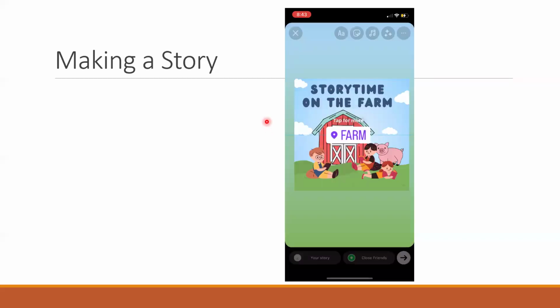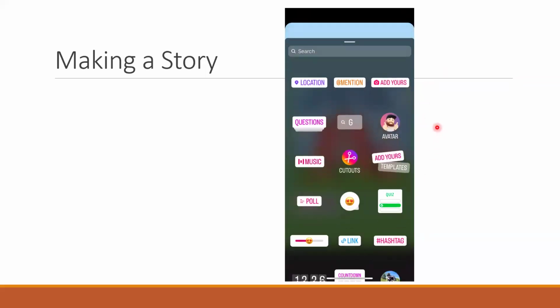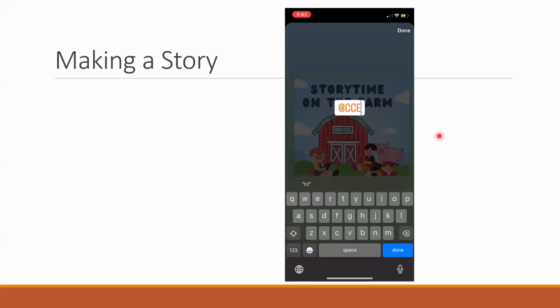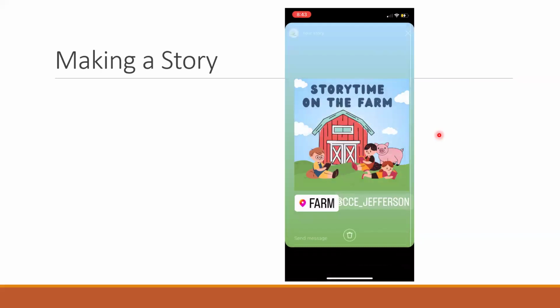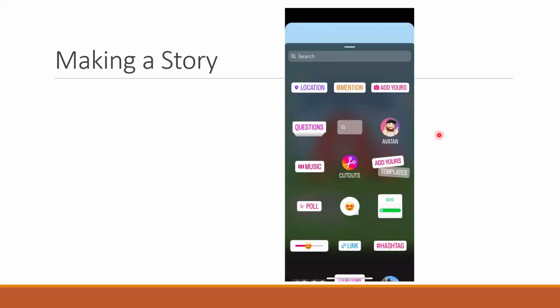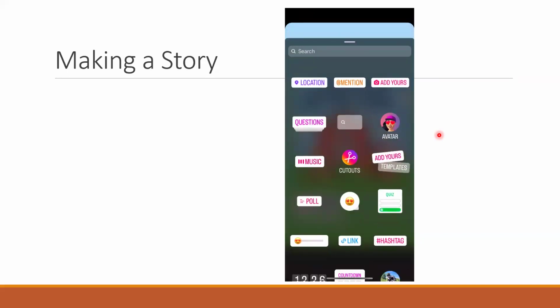We're going to go ahead and click the sticker again. Again, you can resize that, place it where you want. And then we're going to go ahead and hit mention. Mention is so that you can add another Instagram account to the post. Same thing. When you click on each of these stickers too, you can change the way they look. So I'm just going through a few of them, showing you what you can do.